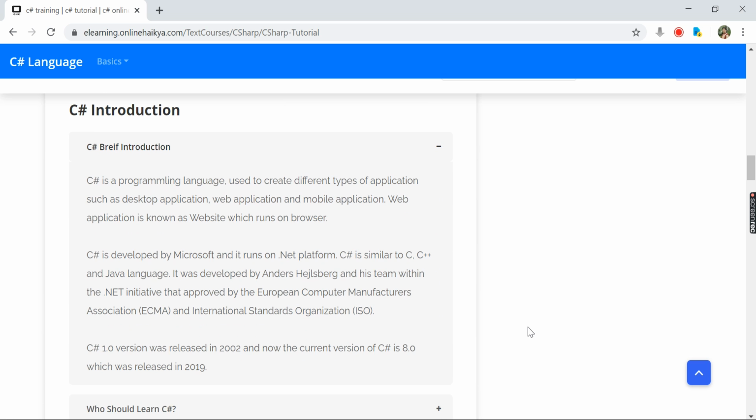C Sharp introduction. C Sharp is a programming language used to create different types of applications such as desktop application, web application, and mobile application. Web application is also known as a website, which runs on a browser. C Sharp is developed by Microsoft and it runs on the .NET platform. C Sharp is similar to C, C++, and Java languages.